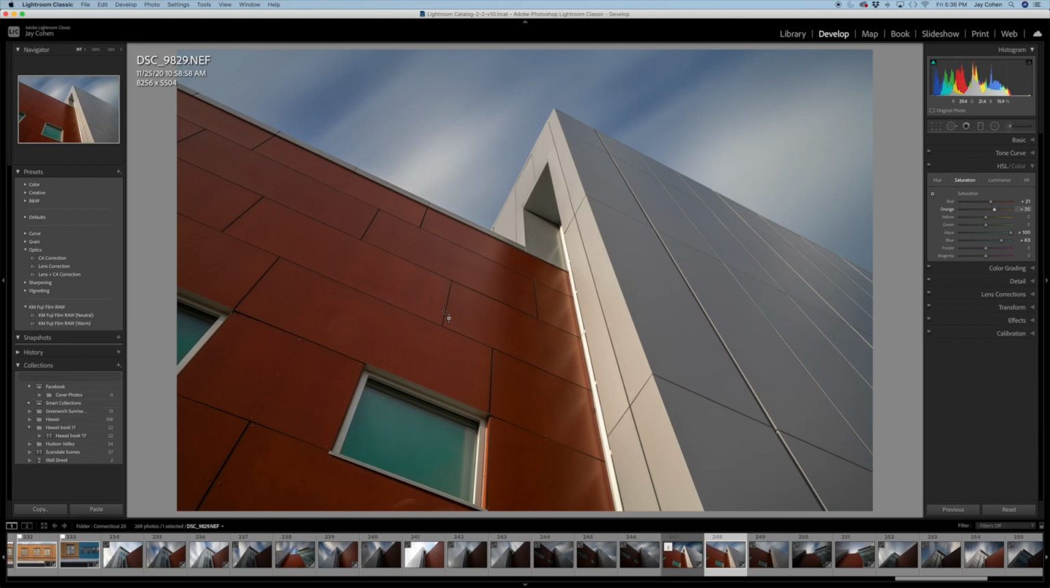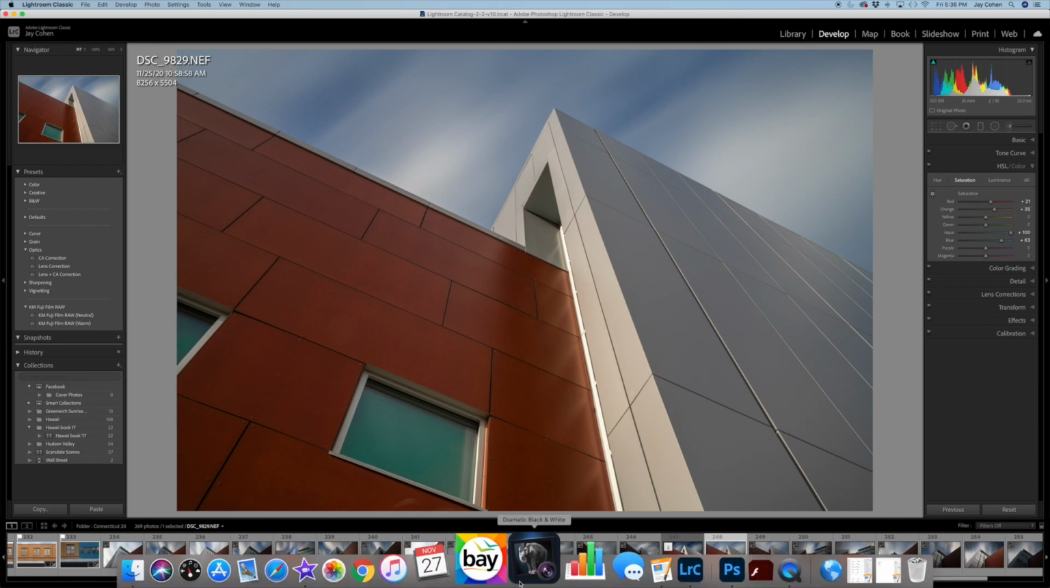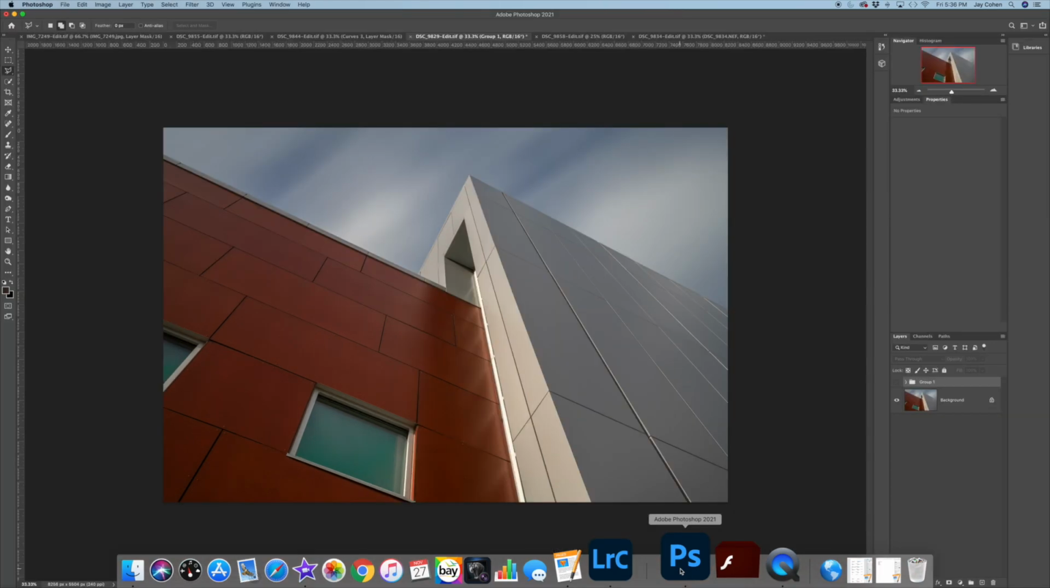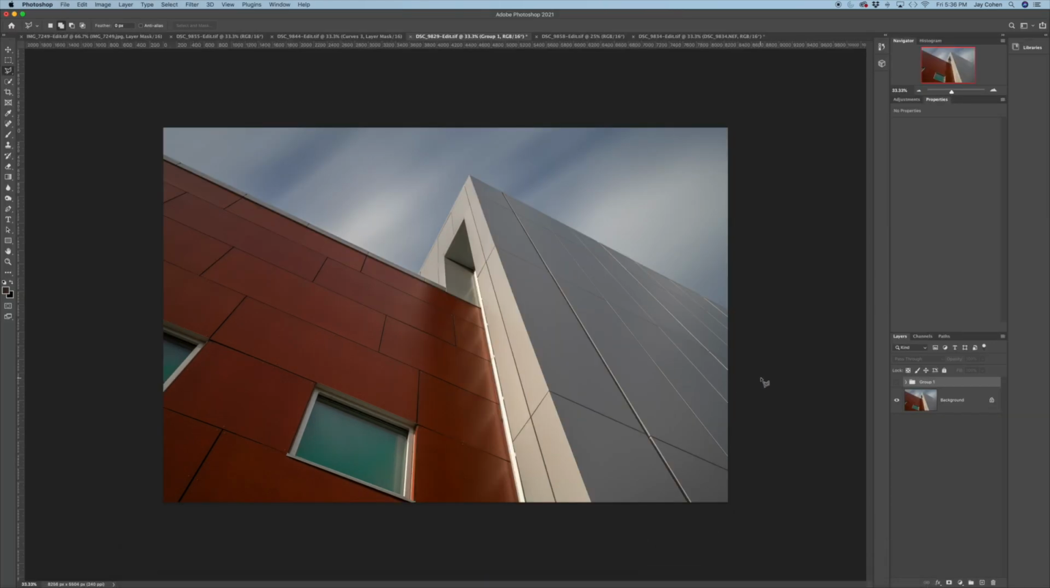I pulled up the shadows a little bit, maybe reduced the highlights a bit, and I brought it over to Photoshop. And I didn't do too much, but what I did do first was work on the sky. I want that sky to be more dramatic, more contrasty, and a bit darker.